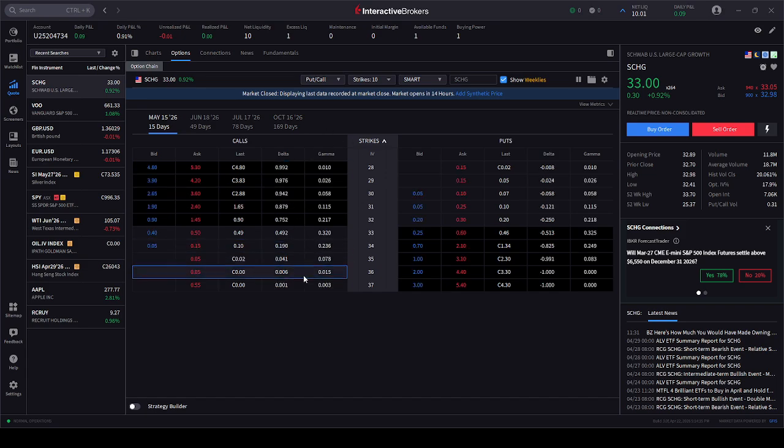Now that you have the options chain in front of you, look for the Greeks column. The Gamma value should be listed there alongside other Greeks such as Delta, Theta, and Vega. If you don't see the Greeks, you may need to customize your display settings. Look for an option to customize columns or view settings, and make sure the Greeks are enabled.